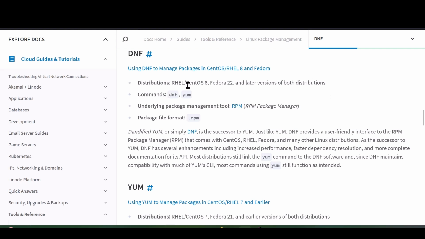The commands are dnf and yum, and the package file format is .rpm. So the DNF package manager is basically used in Fedora and CentOS-like systems. Most distributions still link the yum command to the DNF software, since DNF maintains compatibility with much of yum's CLI. Most commands using yum still function as intended.